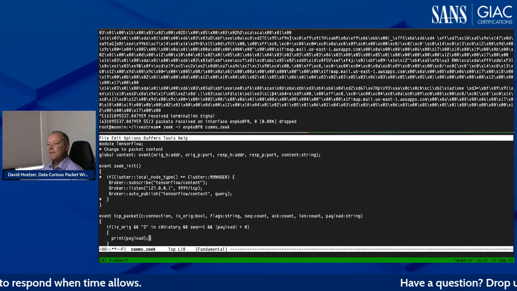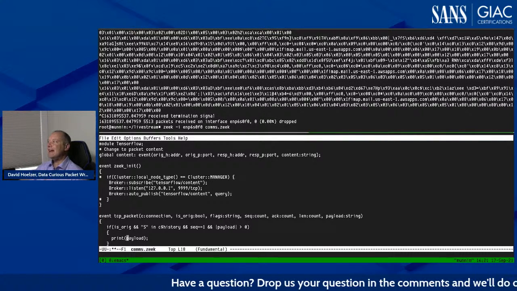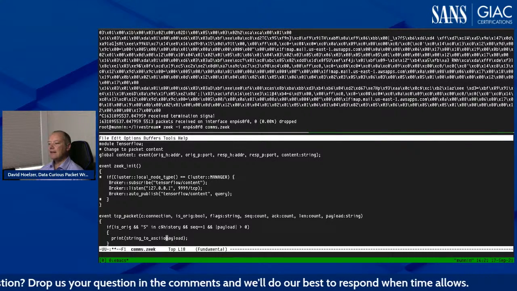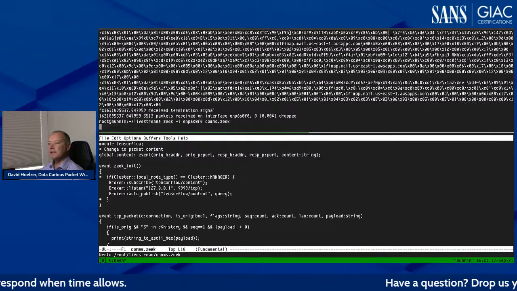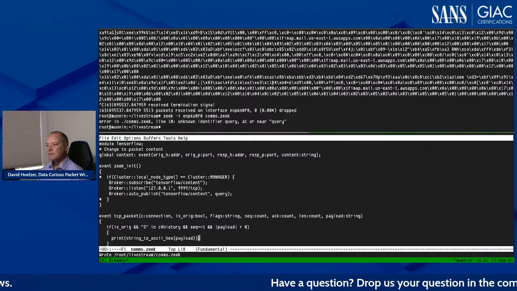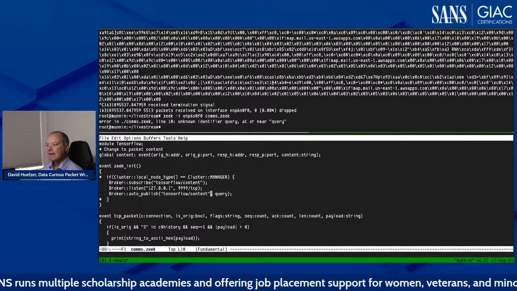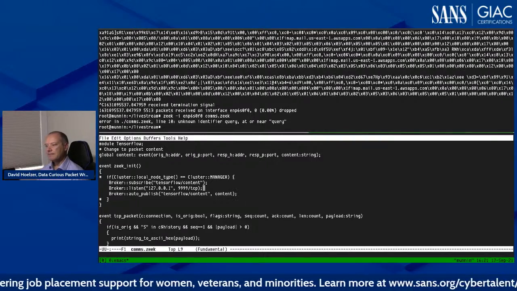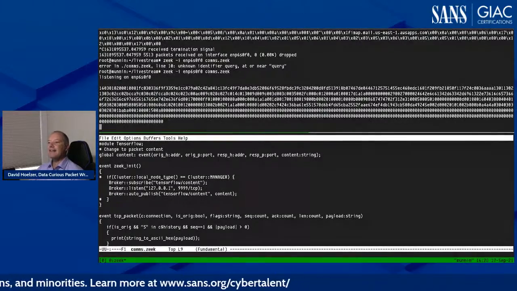Rather than just printing out the payload, here's what I'm going to ask it to do. I'm going to instead ask it to do a string to ASCII hex of that payload. And if I do that and restart my Zeek, whoa, I've got a little problem here. What's my problem near query? Unknown identifier query. Oh, yes, because I changed the name. So let's change this over here to content. Try that one more time. That looks better.